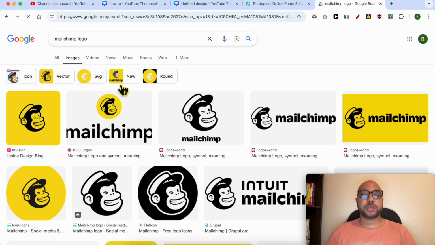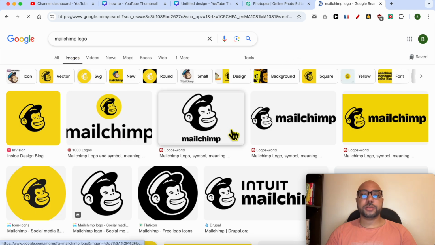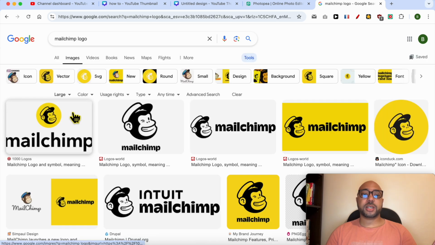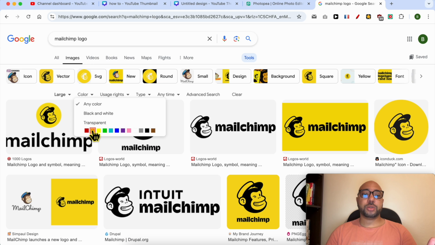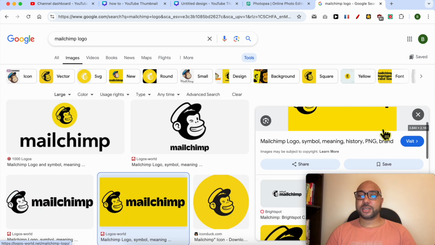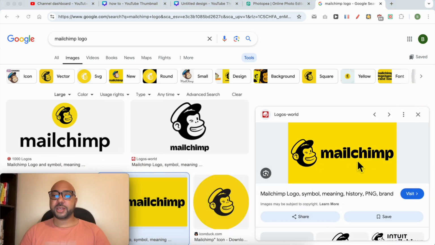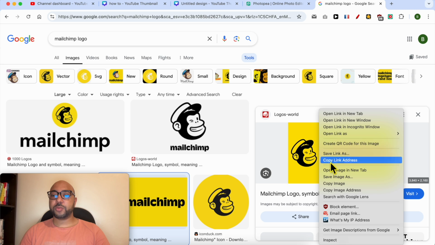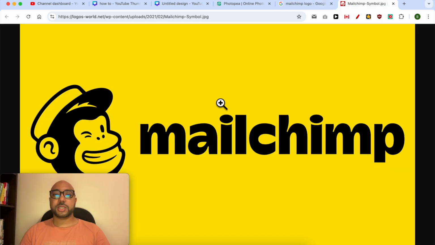Go to the images tab on Google. Search tools that you can use are available here. You can look for only large size photos. Sometimes you need to look for a specific color. You can use it from here. You can select only photos with transparent background. I think this is a good image. I'm looking for the big size. I think this photo is good, so I will open it in a new tab, just like that.